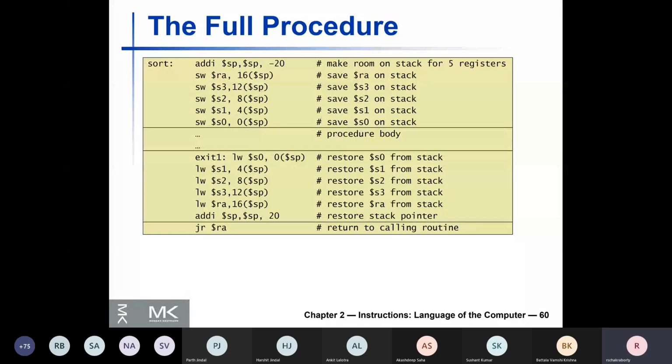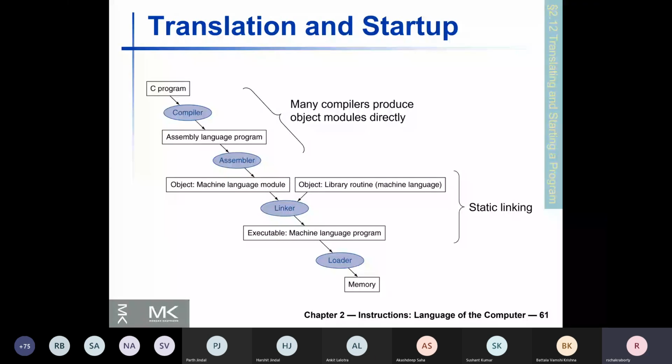Fine. This we have already discussed. Please note that the SPIM software that you are going to use is not an assembler as such. It is a simulator. It is a simulator of an assembler. It doesn't really generate any binary in the MIPS instruction set.